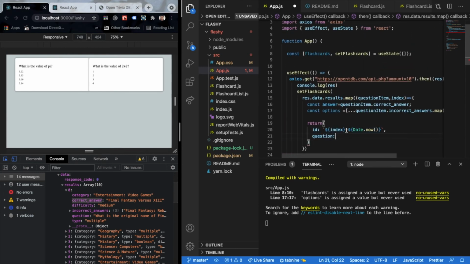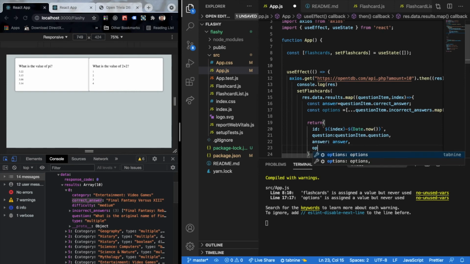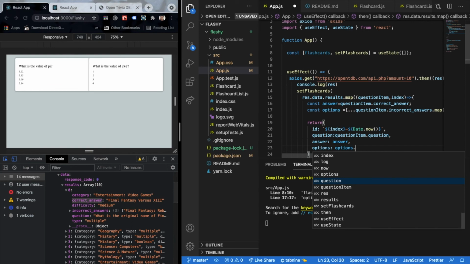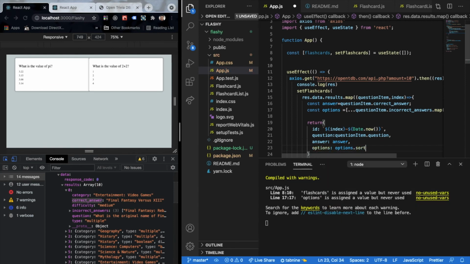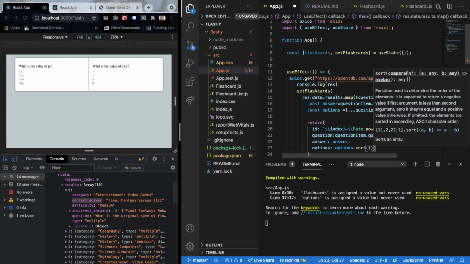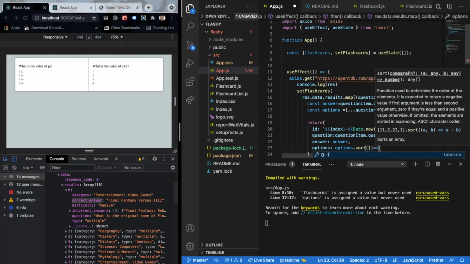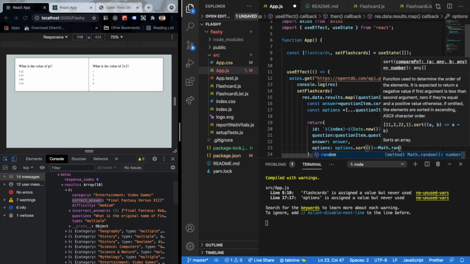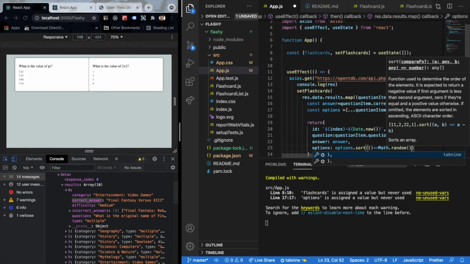So the question is again in the same format that we had seen earlier. We'll use question item dot question, and finally our answer would be answer, and our options would be... Now what we want to do is randomize all the options completely. To do that, let's say that we have our options, we want to sort them. Now this is an array, so we can use the sort function, and over here let's just sort them based upon a completely random method using the random method of the Math class. So we'll randomize that.